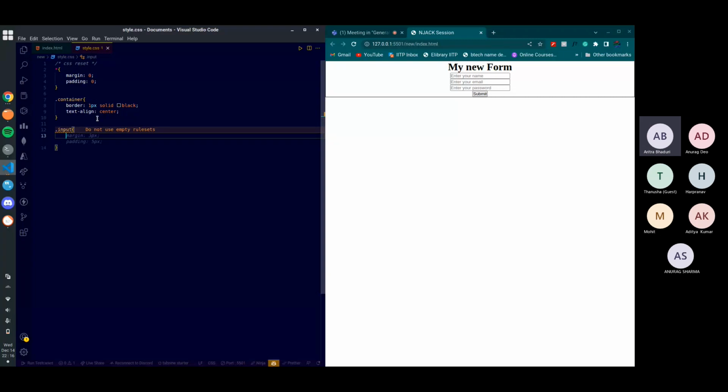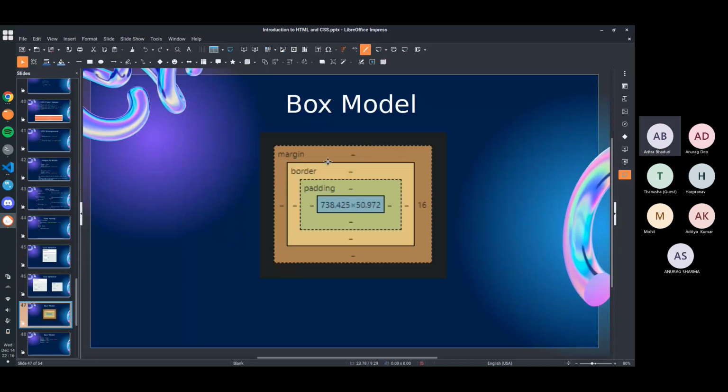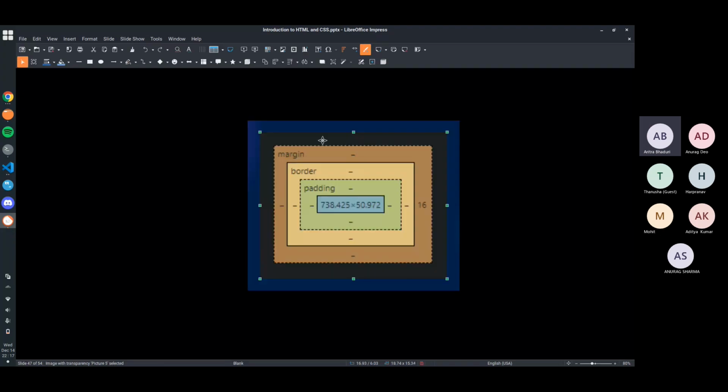To understand what is margin and what is padding, let me show you the CSS box model. For that, I'll show this slide. This is the CSS box model. What you are seeing here is a very important concept in CSS.